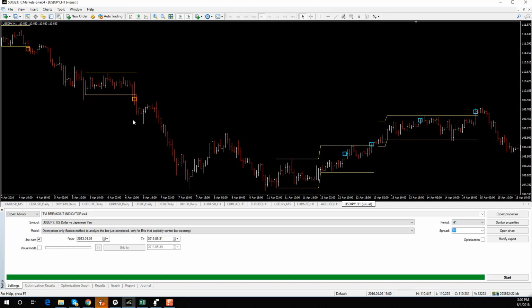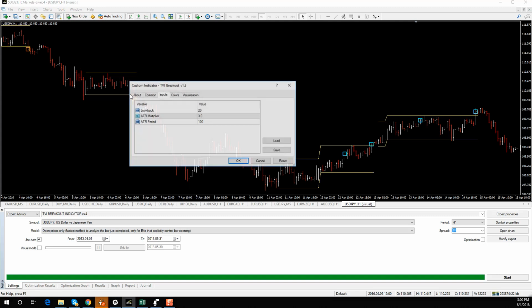These levels are created by looking at the highest high and lowest low of a number of bars, and if the difference between them is less than a selected number of ATR, the levels are drawn and a breakout can occur. You will see here in the input parameters that you can adjust the look back period, which is the amount of bars in the highest high and lowest low calculations, the ATR factor, which is the maximum number of ATR between the high and the low, and the ATR period.